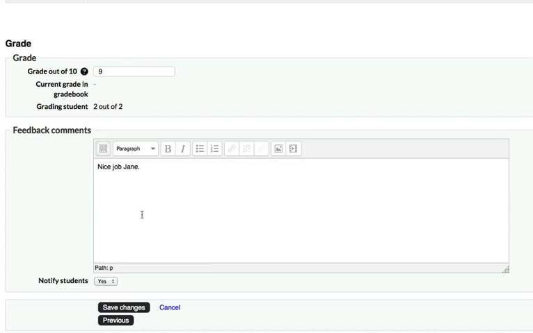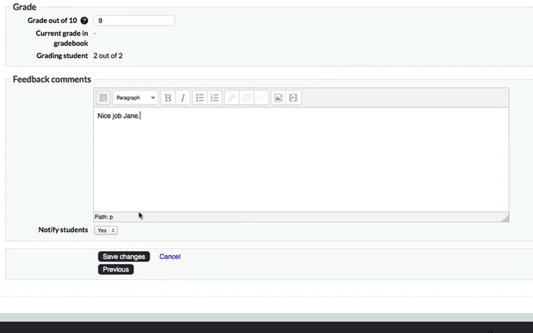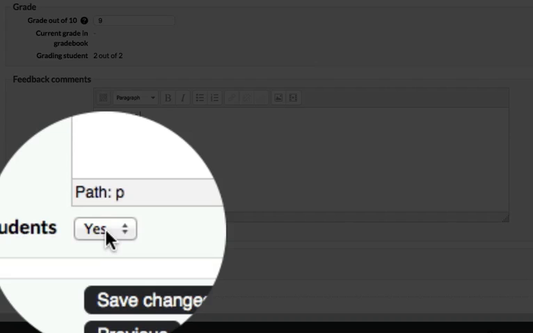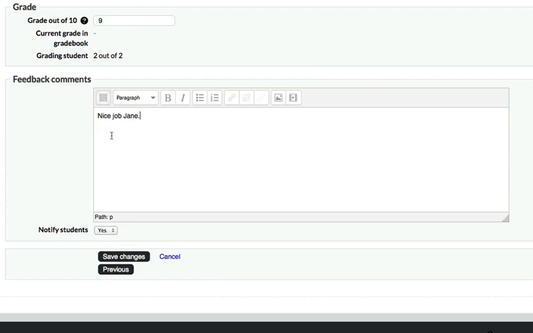When I'm done grading my students, and by the way, notice here at the bottom, I can notify the students as well. By default, students are notified that the instructor has graded the assignment, and they can click on the link to take them into the assignment to view the comments and the grades. No grades or comments are sent to them directly, but they will receive a notification that the instructor has made comments. If you don't want them to get notification, you simply switch that to no. So Jane will not be notified. However, she can come into Moodle and check and see if the assignment's been graded.